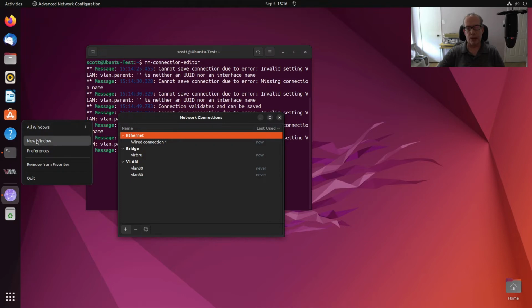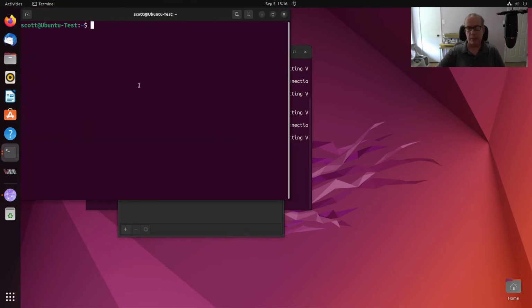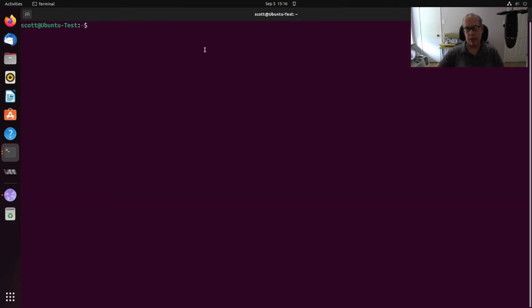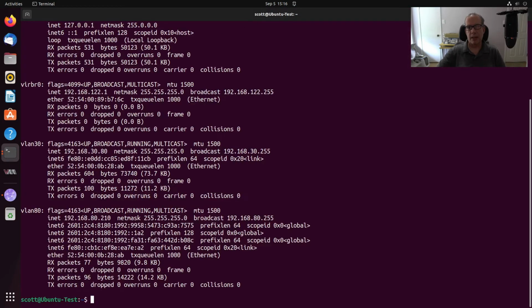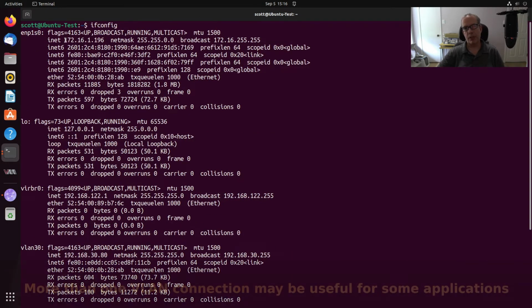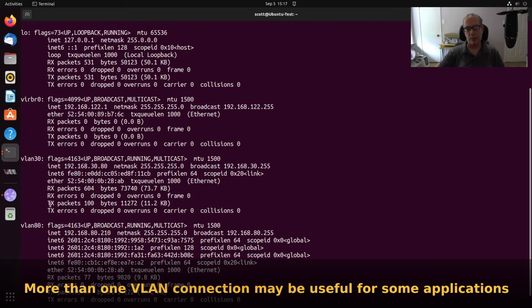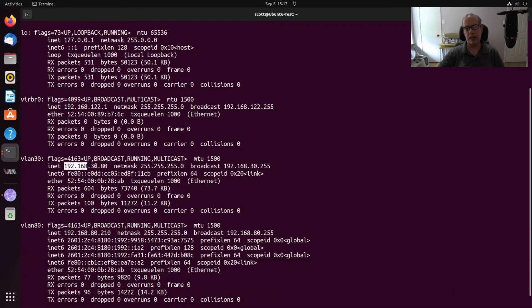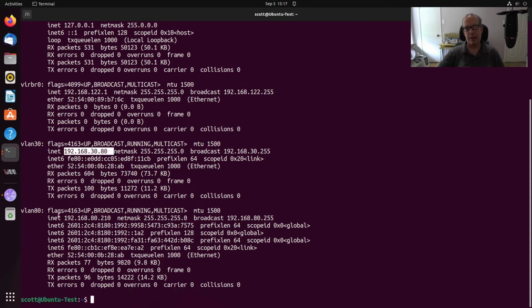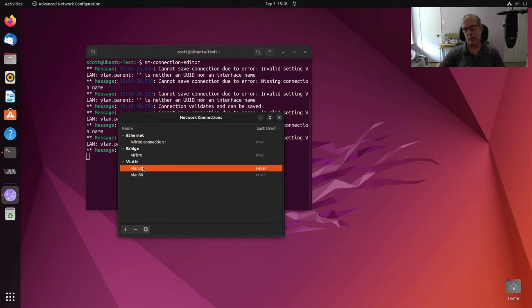So I'm going to bring up another terminal, make this bigger again, and we'll do another ifconfig. Again, you can see at the top that we still have the 172.16.1.196, which is the address for the main LAN. If we move down, we have also a VLAN 30 device, which has the address of 192.168.30.80. And we also have a VLAN 80 device, which has the address of 192.168.80.210.